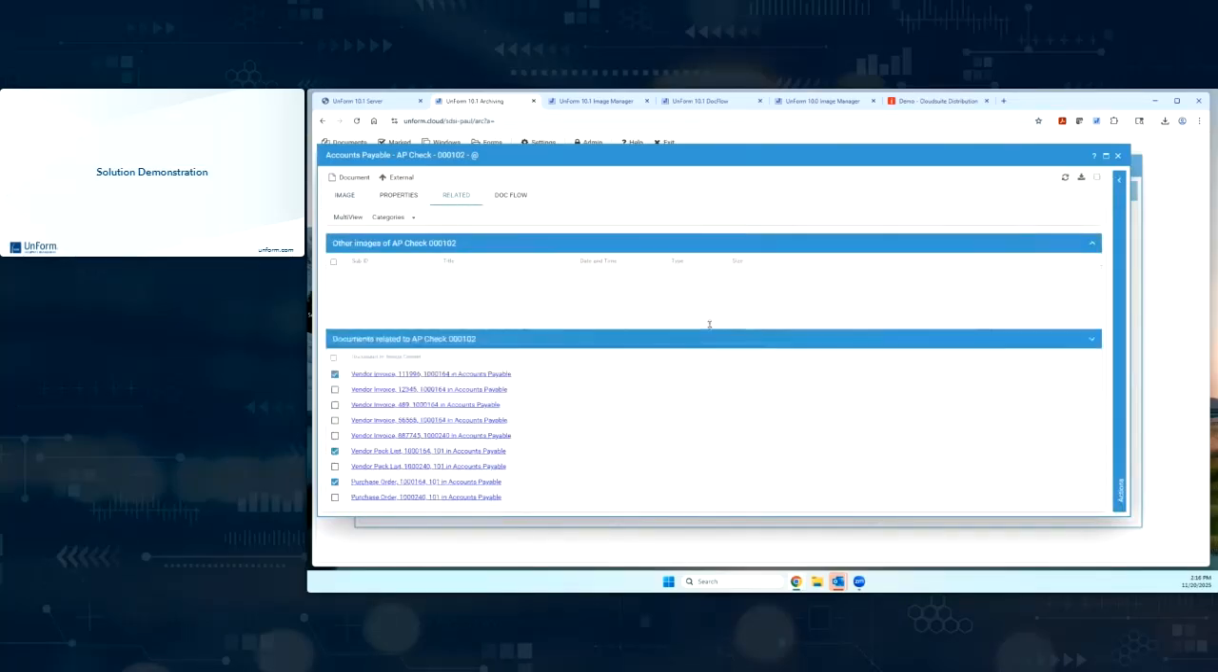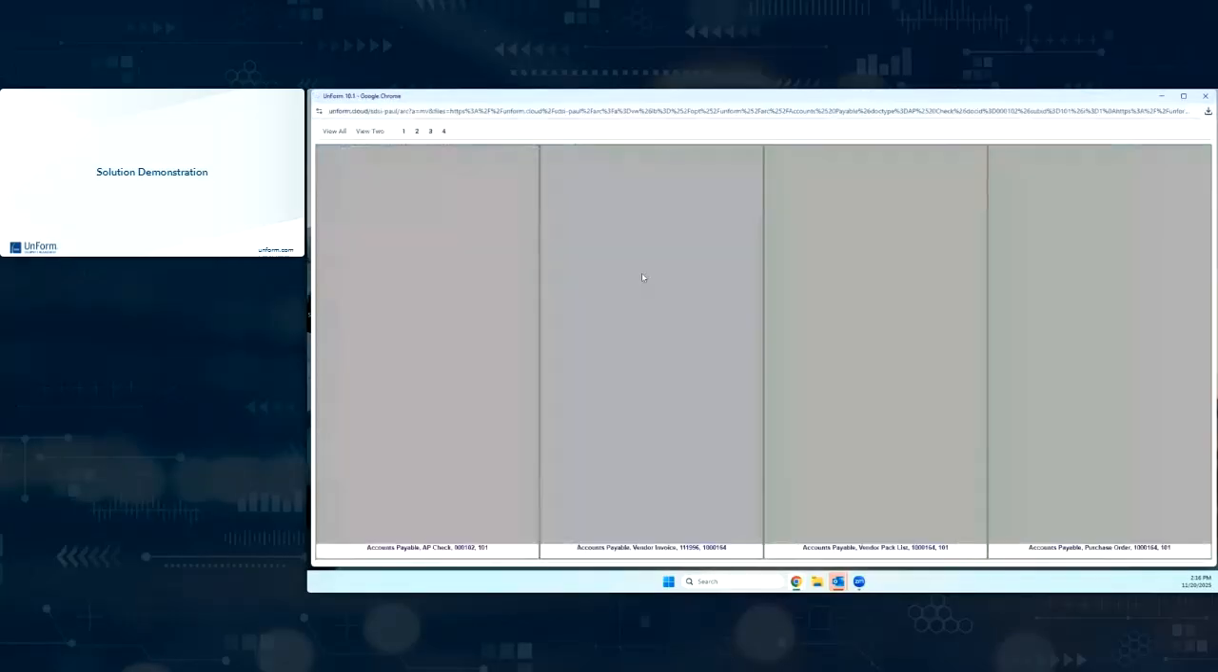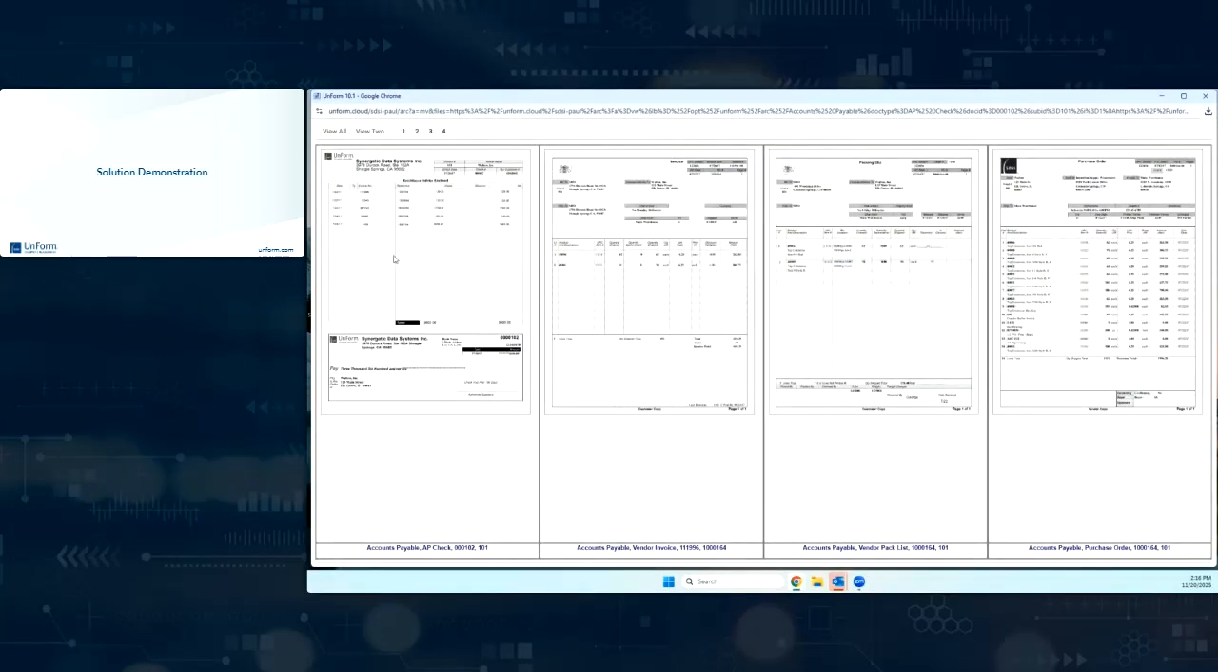So if we come over here, I've got all the links back to all the documents that are on that particular check. And if I need to look at any of them, I can pop them up. So, I can see the check, I can see the invoice, I can see the pack list and the purchase order. So same functionality exists on the accounts receivable side. So, if you have a customer statement in there, it's going to be linked back to all the documents associated with that particular transaction.